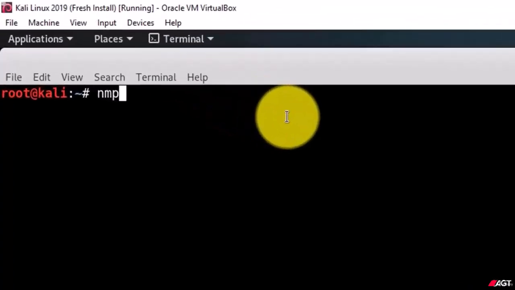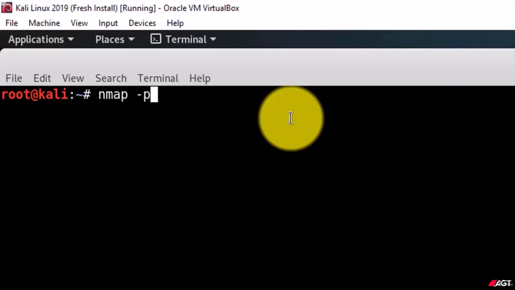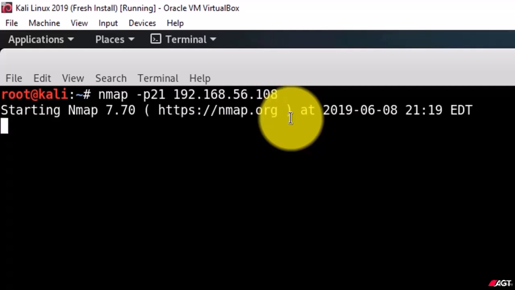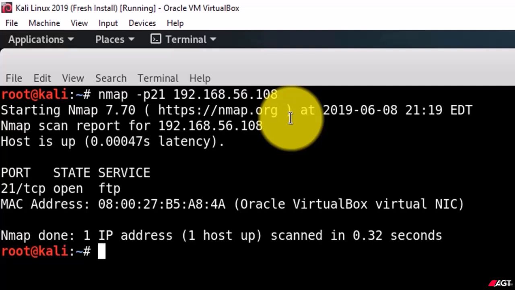Let's just make sure that we can access that port. So nmap -p 21, the port of FTP, and the IP address of Windows 7. Very good. Port open. Let's move on.